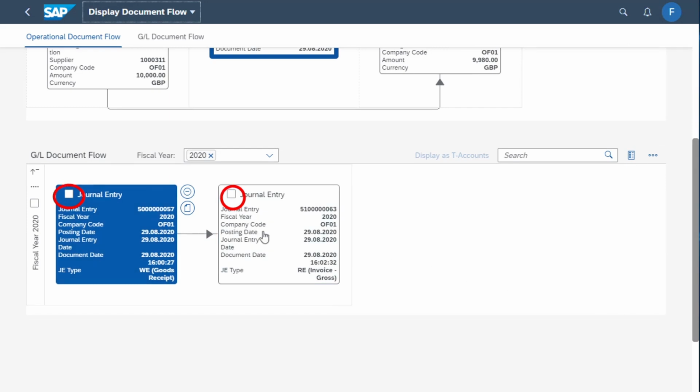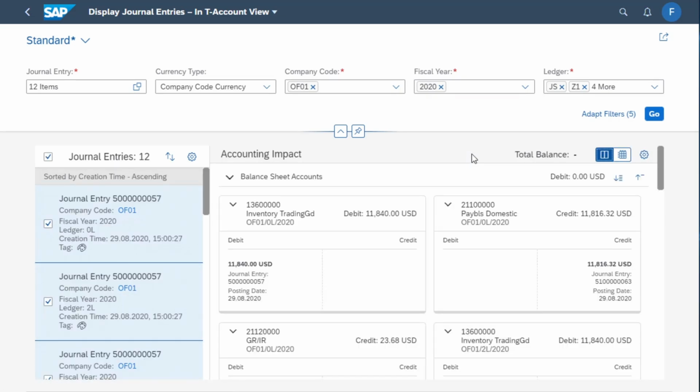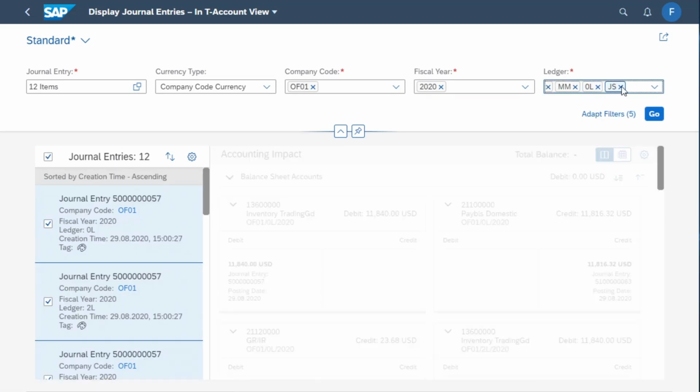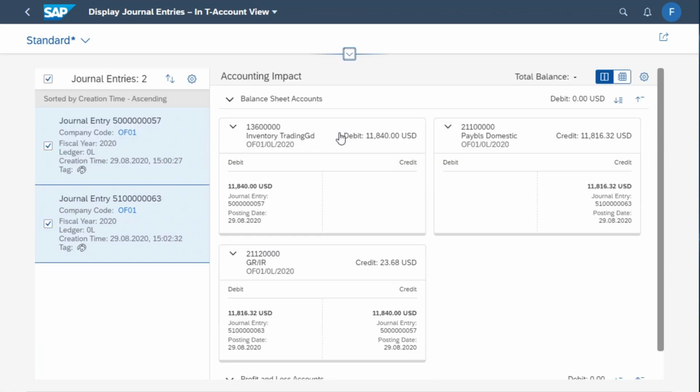If I select both documents here and click on Display as T accounts, it takes me to the T accounts flow. I'm just going to remove some of these ledgers before I press go, as I only want to see the leading ledger postings. Now you can see the T accounts of both documents at the same time.